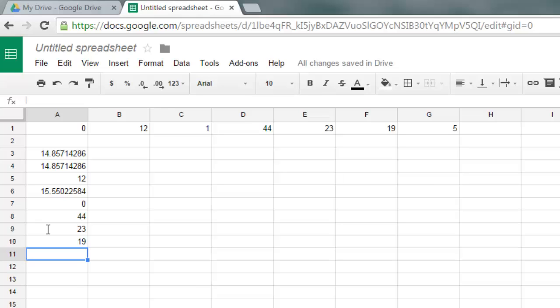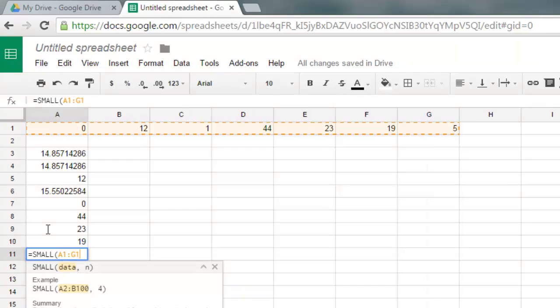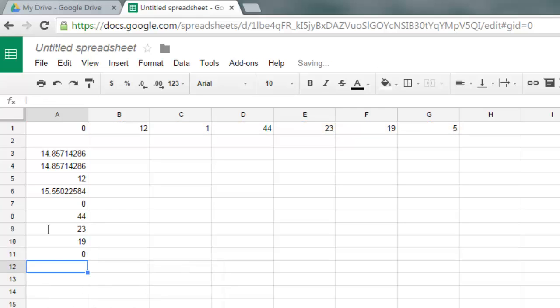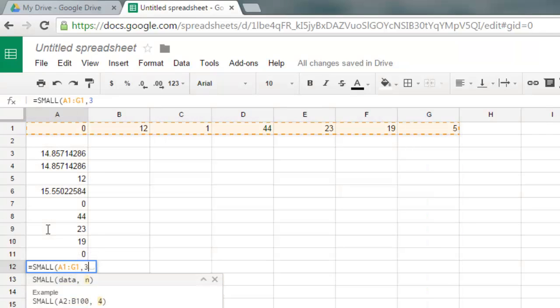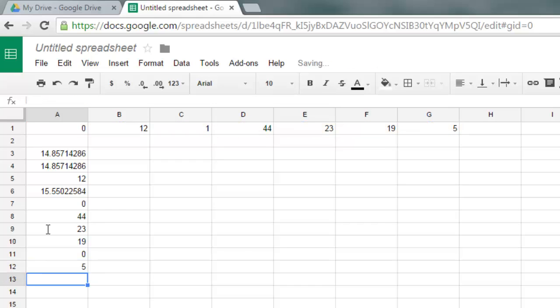Now let's try to find out the smaller ones. So the function equals to SMALL A1 to G1 and 1, and the smallest number should be 0. Then let's find out the third smallest. Just 5. So that is correct. You have 0, 1, 5.